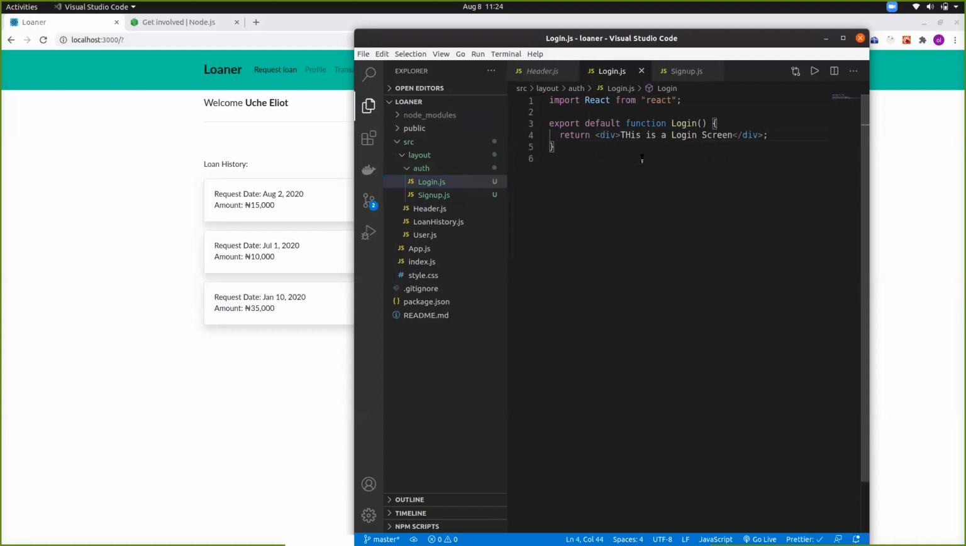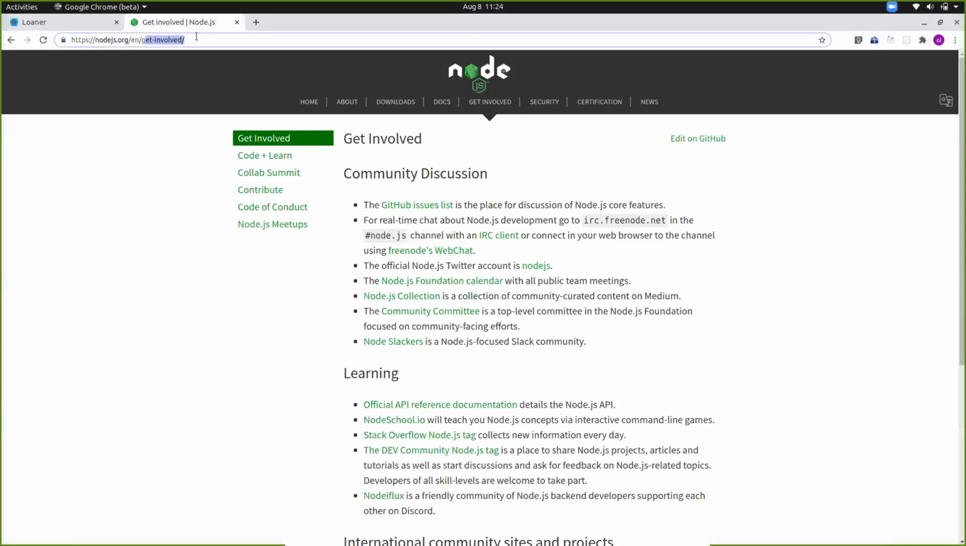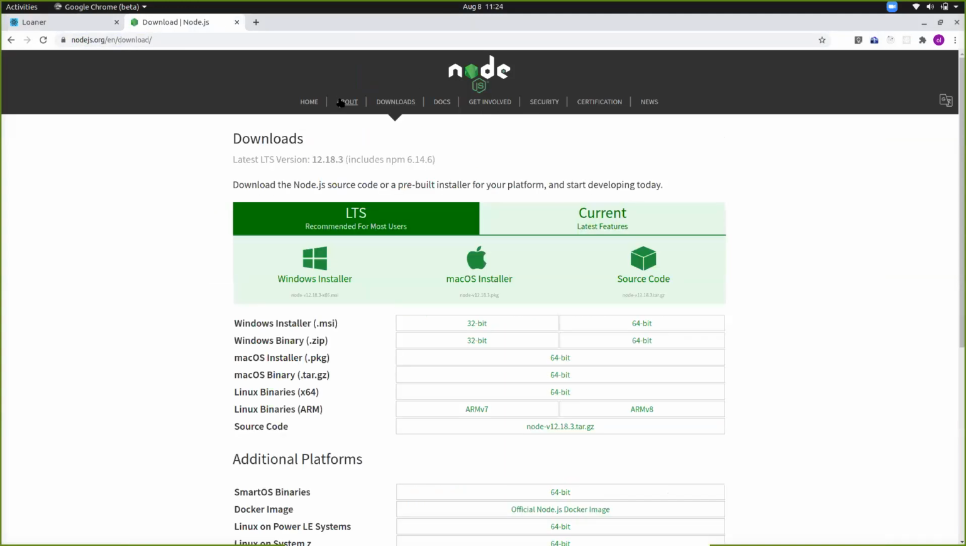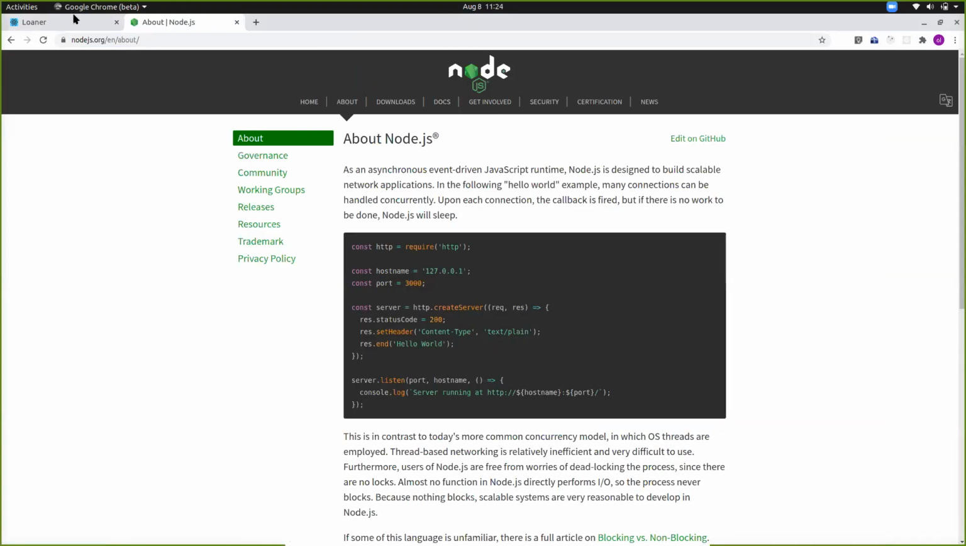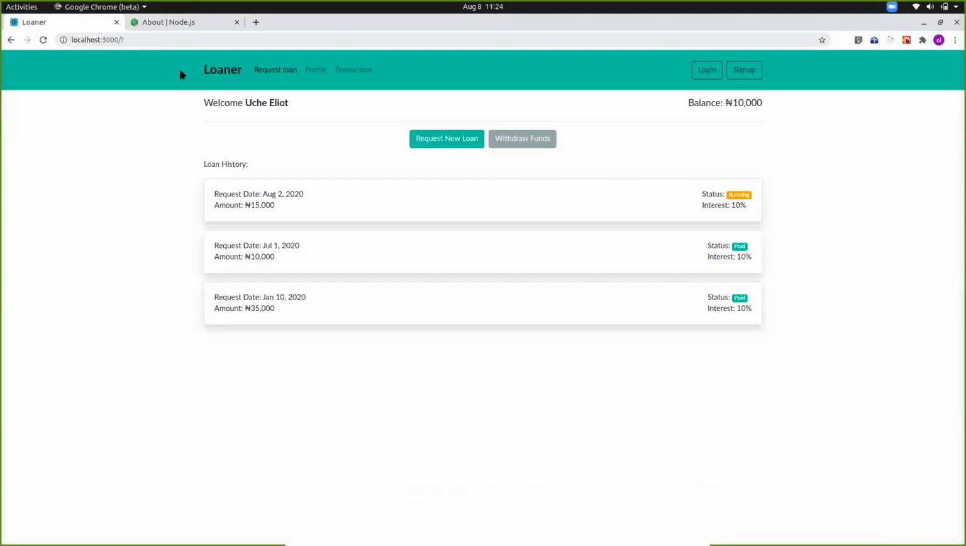And there's another thing I need to tell us about React: the routing that is happening on React, how it changes from get involved to downloads to about, is not coming from the server. It's entirely managed by your browser. The browser you're using is the one that manages that. Everything that is going to be displayed by your browser has already been passed to your browser on the first load. That's what a single page application is all about.